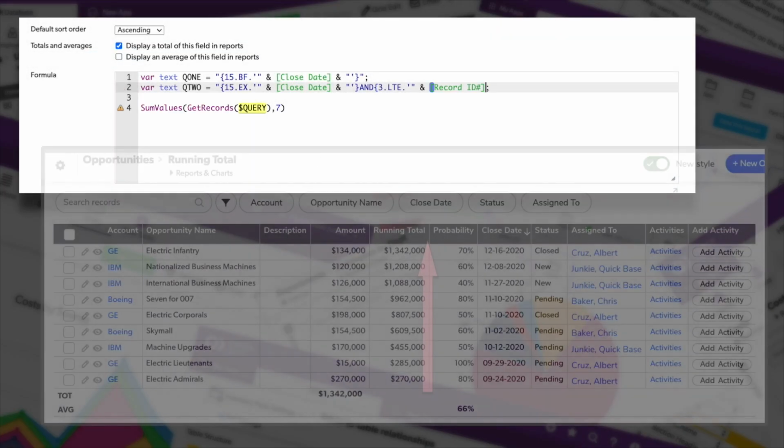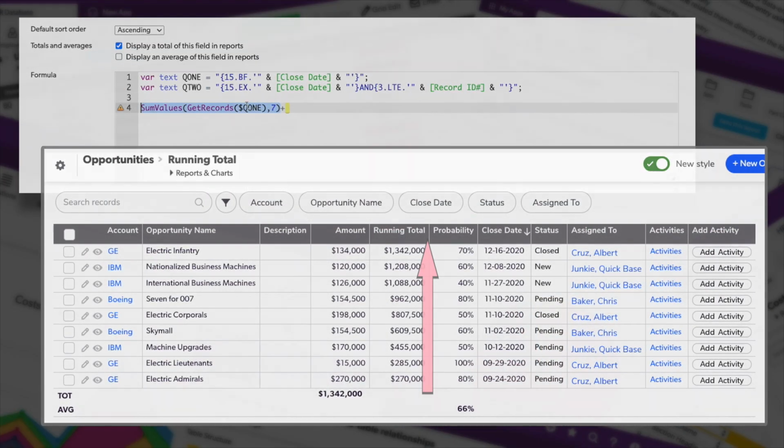Challenges with creating reports with a running total are now a thing of the past, my friend.